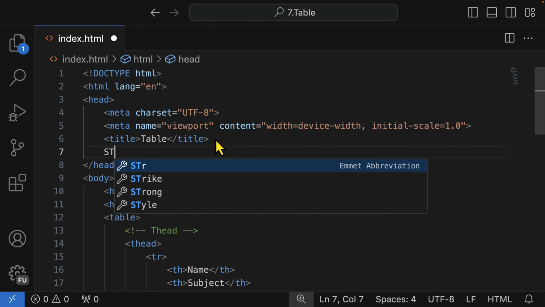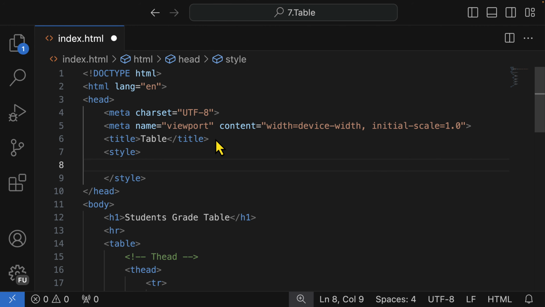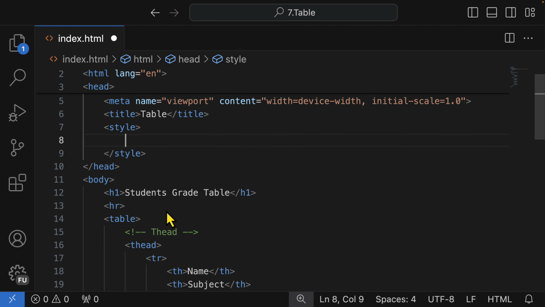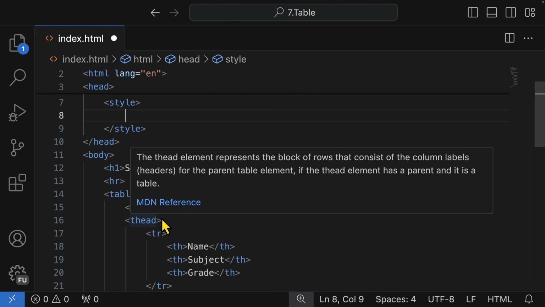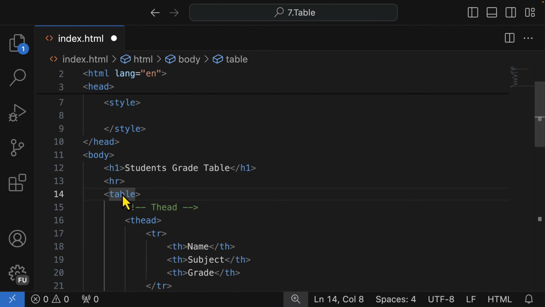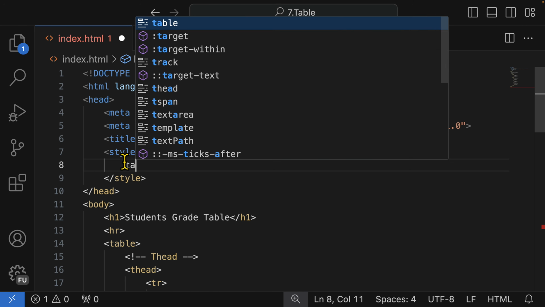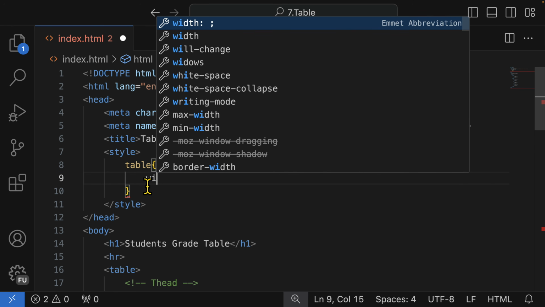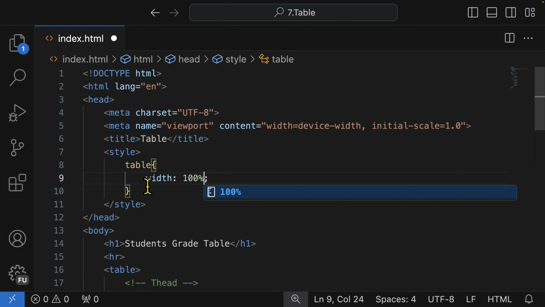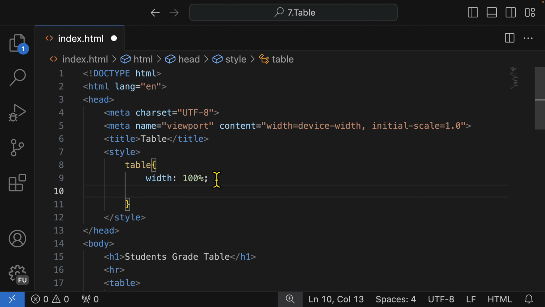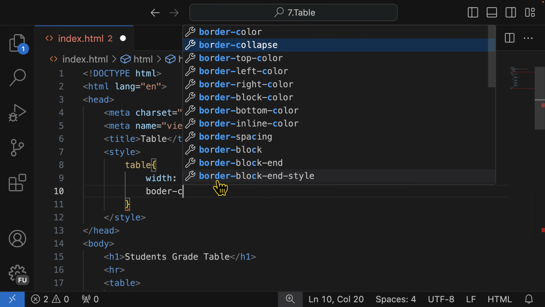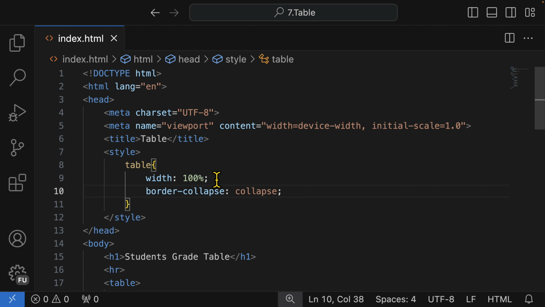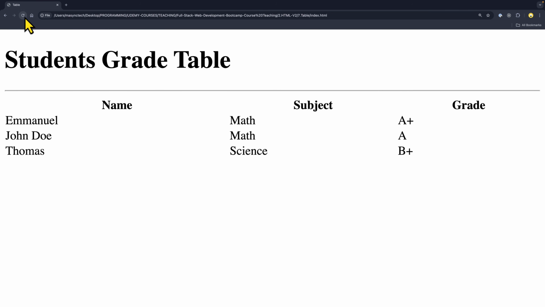So bring in style, and then inside we are going to select the element that we want to style. In this case, I want to style the table, so I'm going to select by typing in table here and then my curly braces. So inside, I'm going to provide a width, I'm going to say 100%. And I'm going to have what is called the border collapse, which is this one, and make it collapse. Let me reload, and we have something like this.